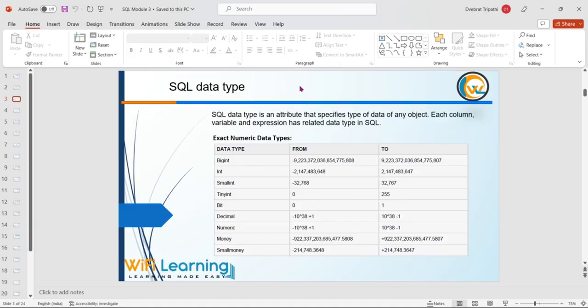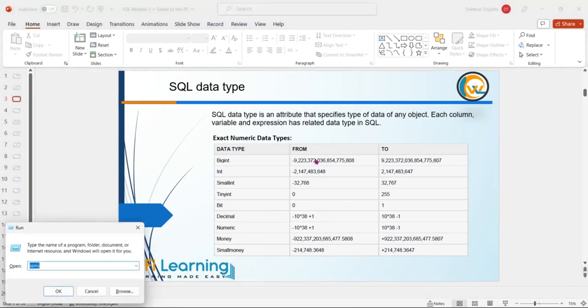Welcome to SQL tutorial. So in this session we will learn how to create tables, how to create databases, and what are the data types in SQL Server.